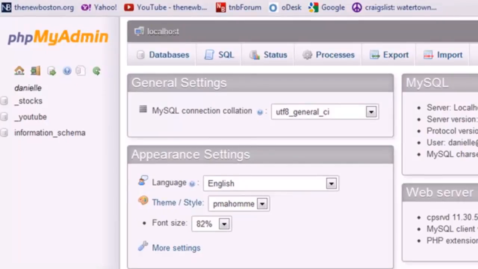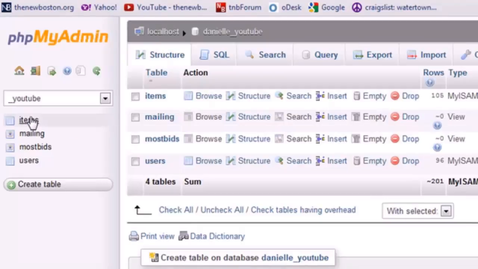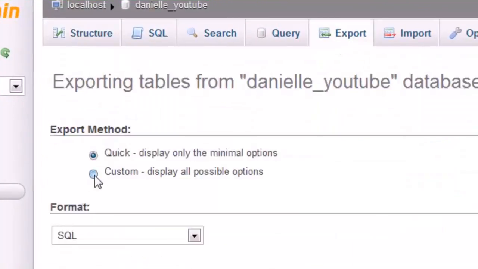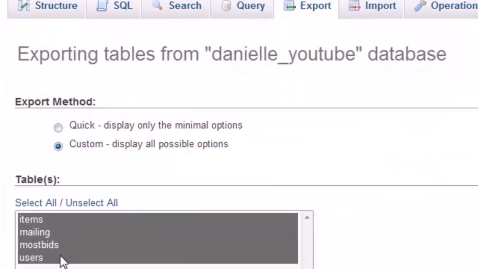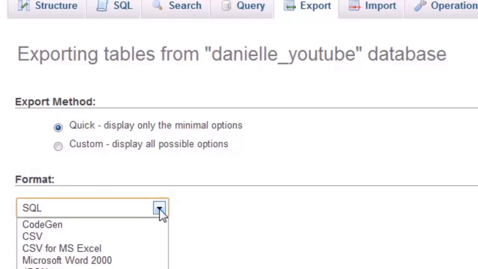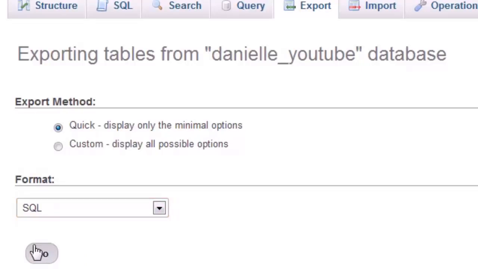First of all, whenever you want to back up your database in PHPMyAdmin, go ahead and log in and click on the database that you want to back up. For example, mine is named YouTube. So I'm going to click on that, and now all you have to do is hit this export tab right here. You can choose custom if you don't want to export all the tables, but the easiest way is just to use quick export, and make sure you export it as SQL format. Now when you hit go, it's going to save the file for you.